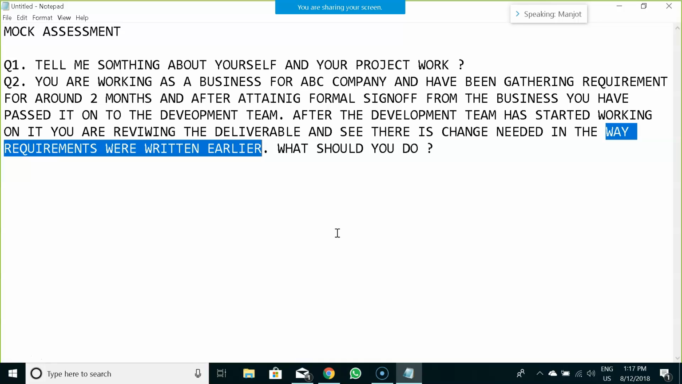Okay. So don't you think that would add additional cost to the project because you have already exhausted 2 months of your bandwidth in writing these requirements. Now again you are considering rewriting the requirements, but you also have the requirement gathering work for the next phase of the project. So would you be able to accommodate this change in representation of the requirement?